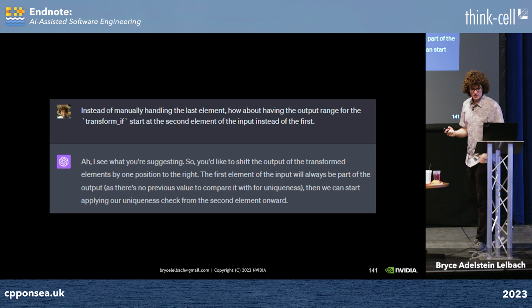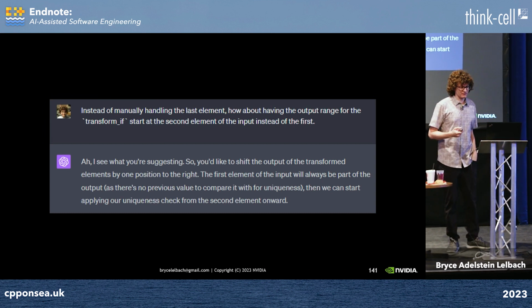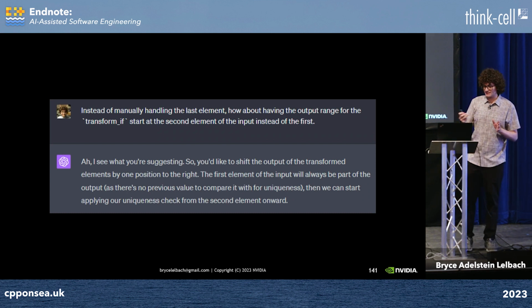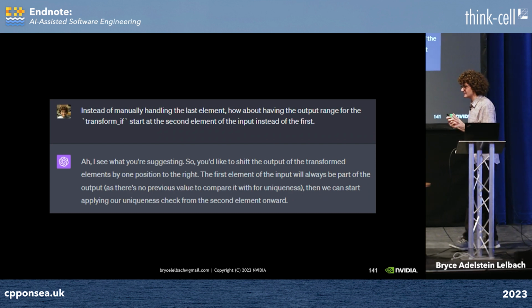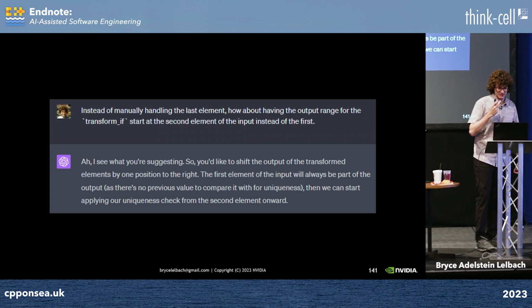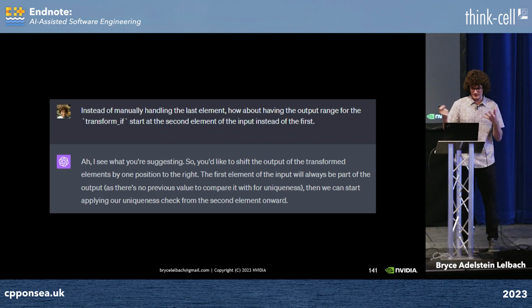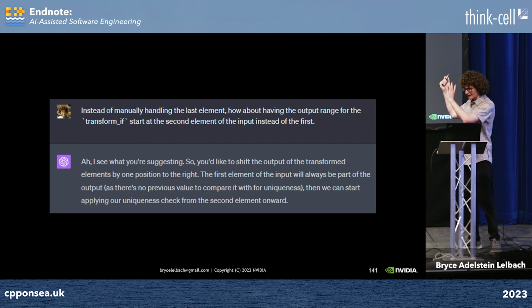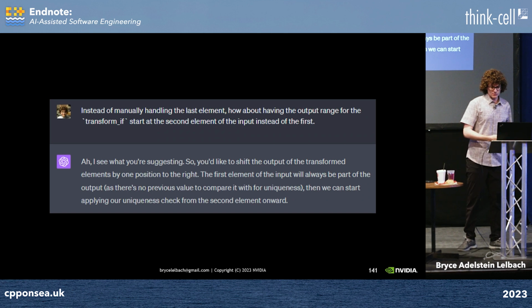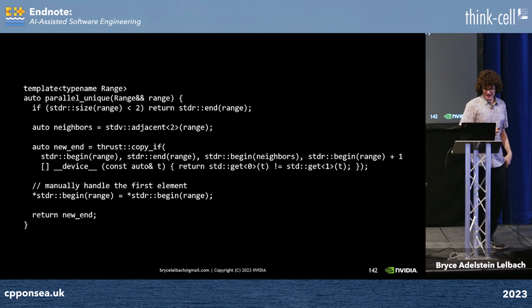Okay, so I tried brainstorming with it to see if it could figure this out on its own, to figure out that it needed to start the output from the second element. And it didn't get it, and so I just decided, you know what, I'm just gonna nudge it in the right direction. So I tell it, here's the idea, can you do this? And then it's yes, I understand. I get it, I'll go and do that. So cool, it goes and does that. And it gave me back this code here.